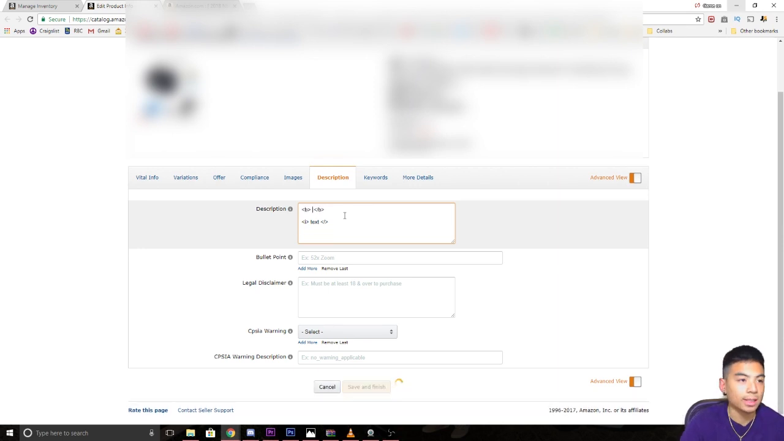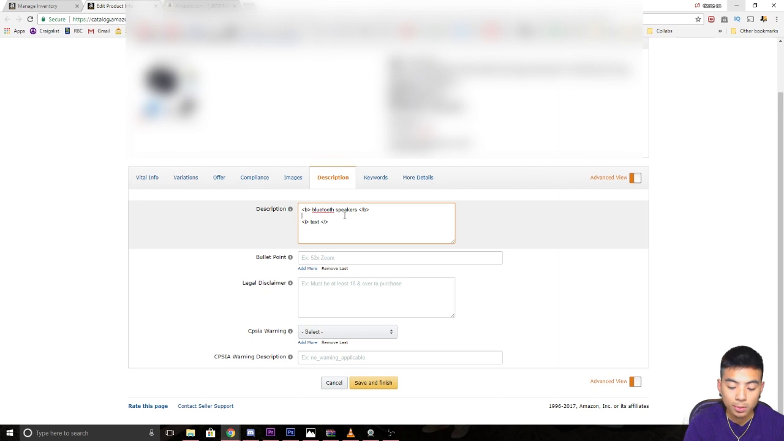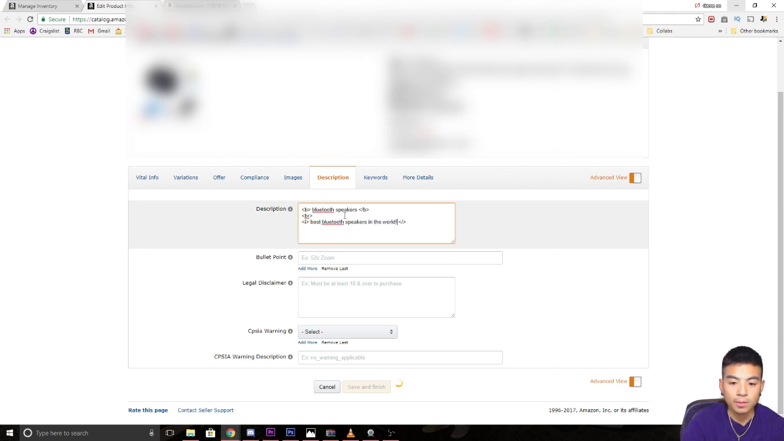let's say this product is a Bluetooth speaker. So, Bluetooth speakers, and you want that to be your title, then you want to put a space. So you want to do a line break, you're going to go BR, and then the next line will be here, and maybe in italics we can say best Bluetooth speakers in the world, right? And then you want to do another line break.